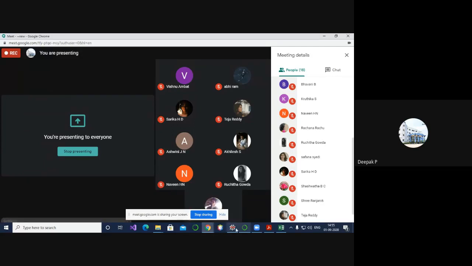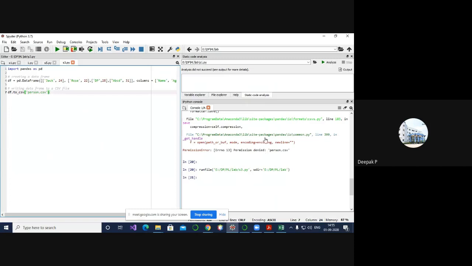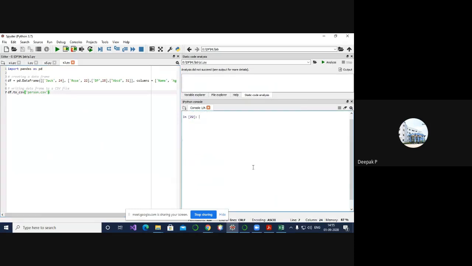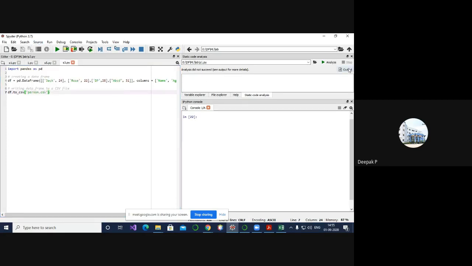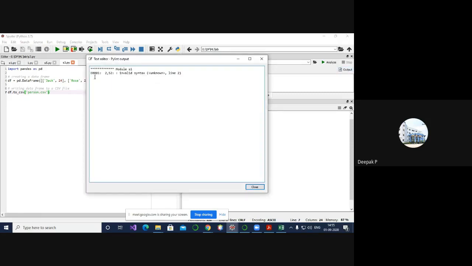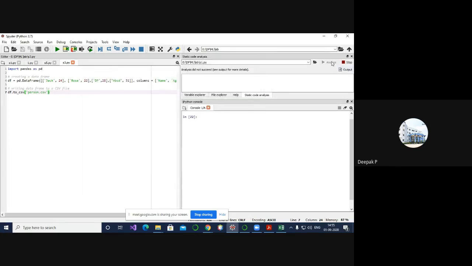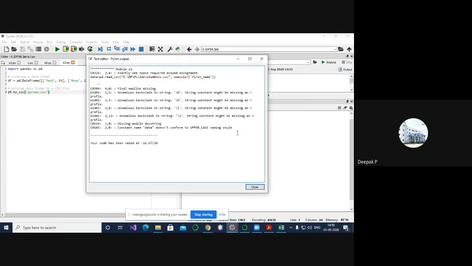Now, apart from this programming part, you know how to debug the command, right? In the source menu, you'll have run static code analysis. When you click on that, on the right hand side, you'll get the static code analysis. On the right hand side, you'll have this output option. When you click on that, you'll get the errors. What are the errors that you had in this? Or you can click on analyze. You'll get the path if there are any errors.